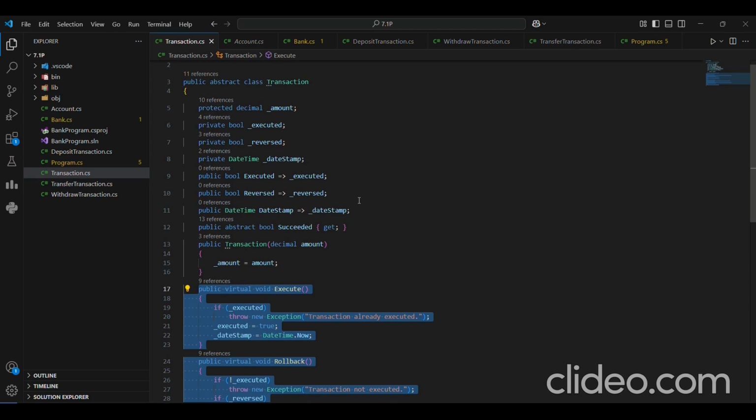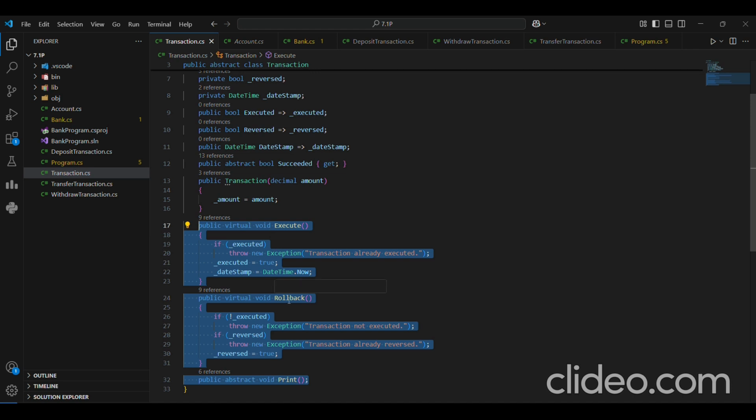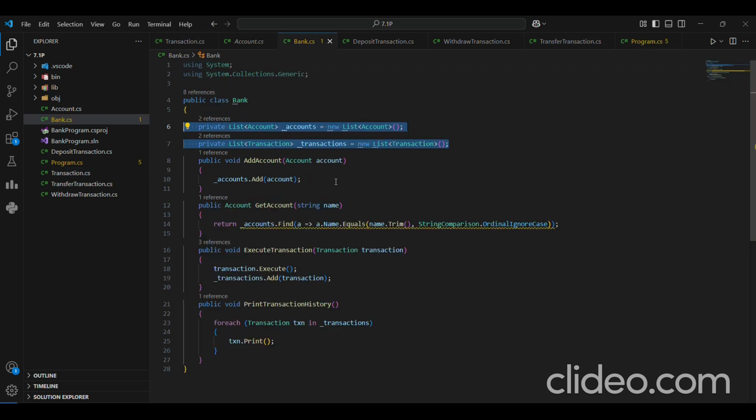This abstract base class defines shared behavior such as executing, rollback, and printing transactions. This structure allows us to avoid code duplication. The bank class includes a method called execute transaction, which takes any transaction object and executes it. This class also maintains a history of all the executed transactions and allows us to print them.